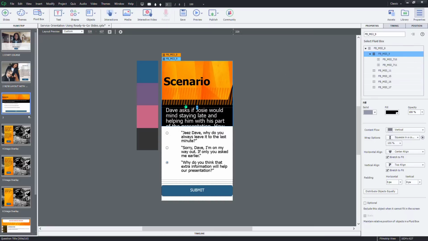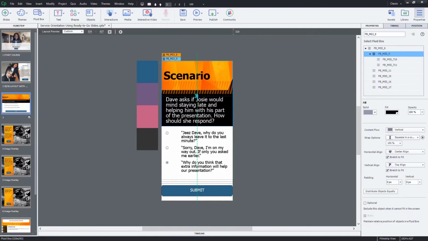So the title and the question stem are divided up into 2 fluid boxes. If you select the parent of those two fluid boxes, which is what I've done here, I can resize this and give a little bit more real estate to my question stem, which I think is appropriate.